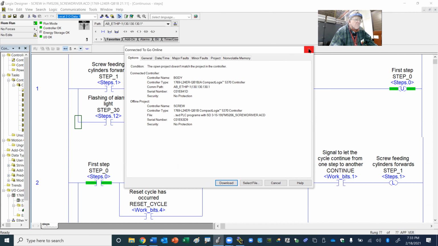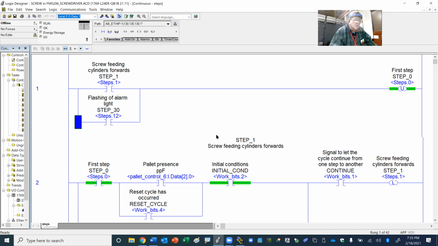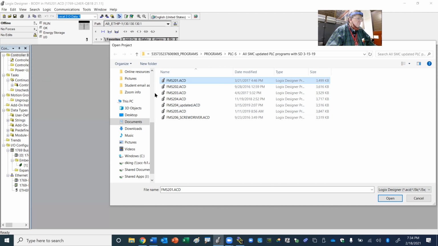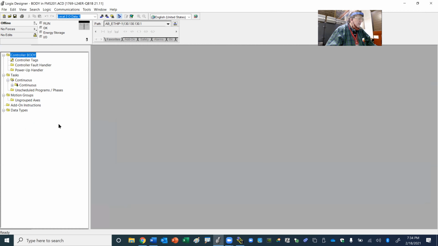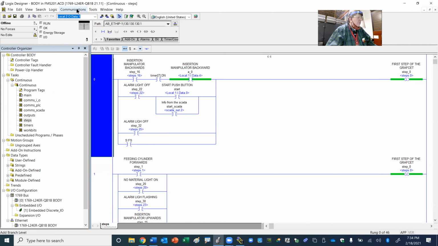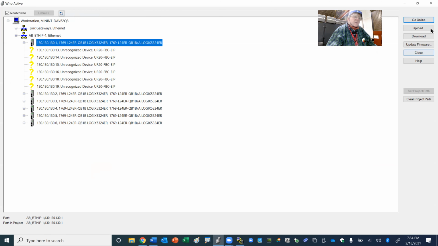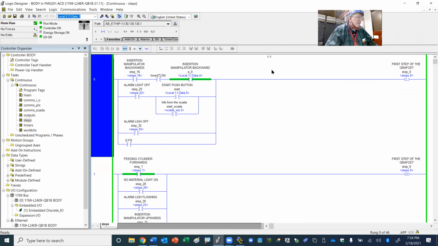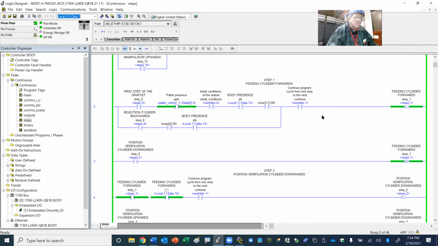Screw. What it is, I've got the screw program up here, not the 201. Okay, let me go out of here. Just give me a second. My bad, I had the station 6 program in here. Let's go here. I'm on station 1 now. That's station 1, make it active, and hit go online. Now I'm online with station 1, and it stepped through to step 1.